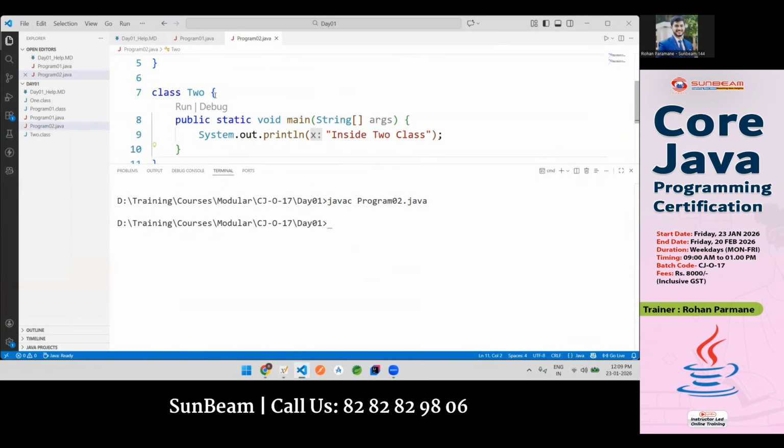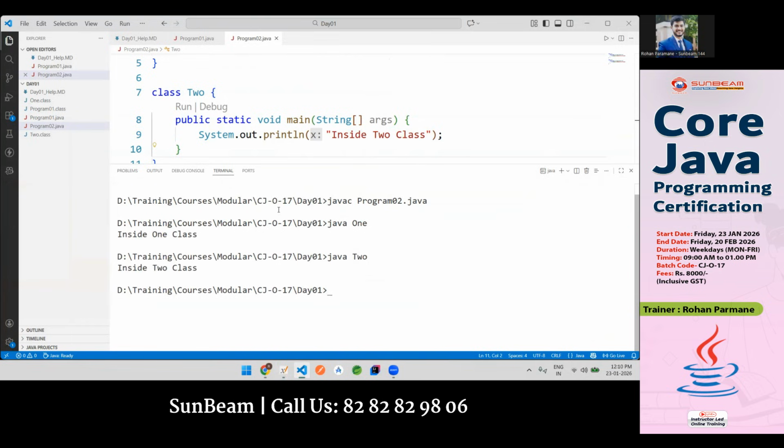Which particular class do you want to execute? Is it one or is it two? If you want to execute the first class, you just have to say java and then one. If you want to execute the second class, you just have to say java and then two. It says inside one class, inside two class. Now you have the option. You can choose it.